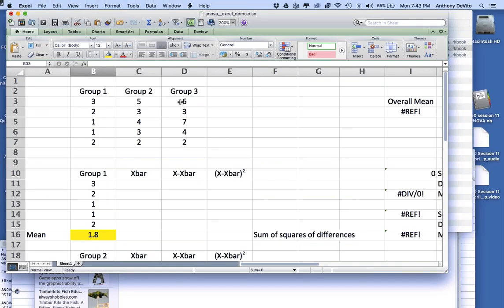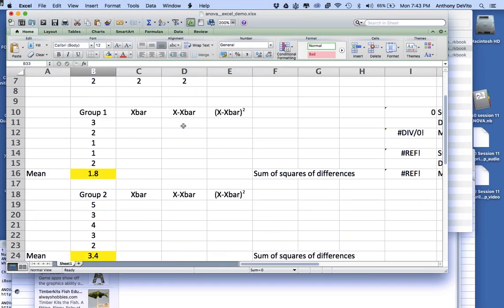Right, we want to prove that they're not equal. So we start with a null hypothesis, which is that the means of the three groups are equal: mu1 equals mu2 equals mu3. So what's our alternative hypothesis? At least two of them are not equal. Not all three necessarily, but at least two of these are not equal.